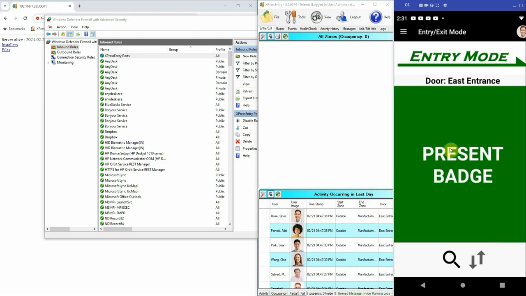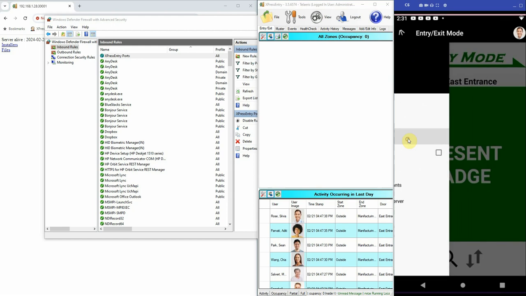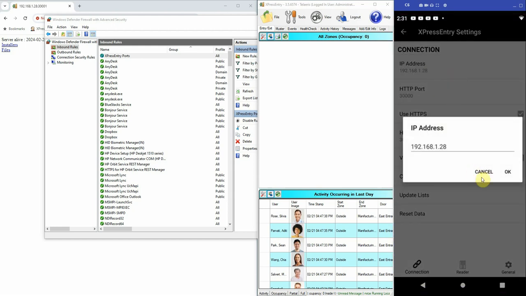Now this runs through most of the issues that you may have with your network connection. Please note that if your network IP changes or the name of your device or your server changes, all you need to do is to go back into settings here and change the IP address right here.